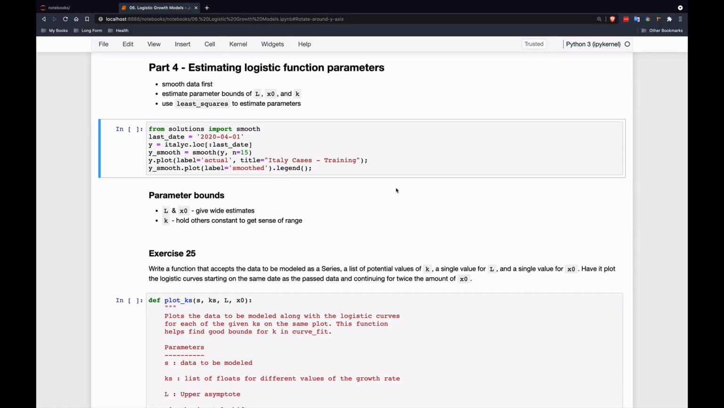Welcome to part 4, estimating logistic function parameters. In this video, we're going to smooth the data first. We're going to estimate parameter bounds for our three logistic function parameters, L, X naught, and K. And finally, we're going to use the least squares function from SciPy to estimate what those parameters are and to complete the building of our model.